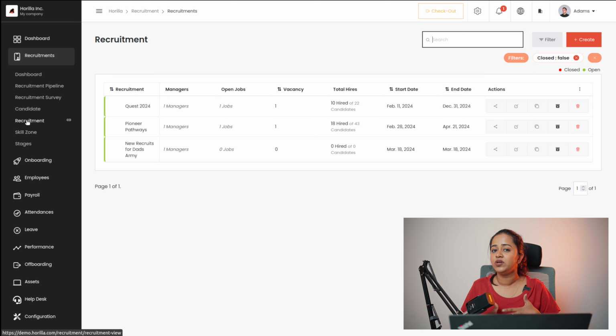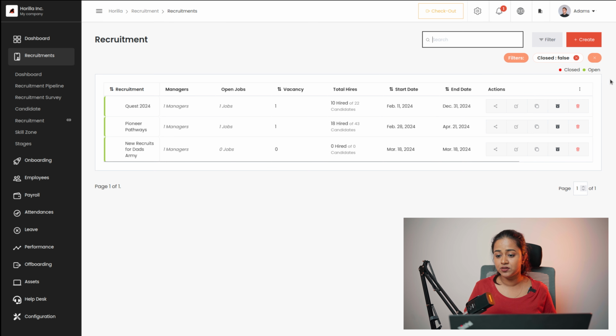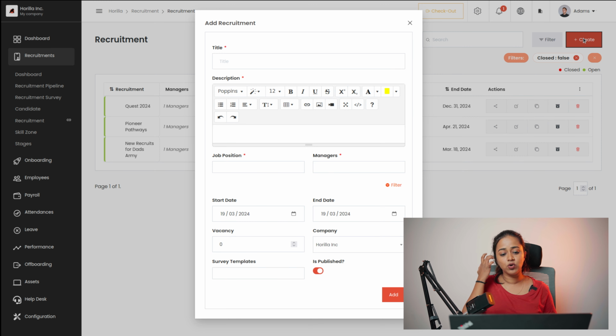Okay, so you've seen different recruitments under the recruitment pipeline section. Those recruitments can be created and managed over here. It's very easy to create a recruitment. Just go and click on the create icon, which is on the top right corner of the screen. So click on recruitment here.